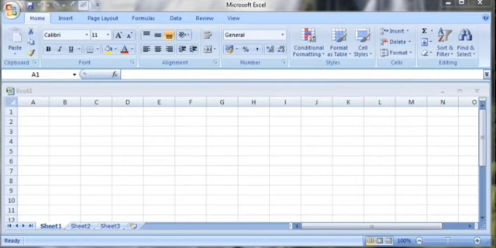Today let us see some basic terms used in MS Excel and also main components of MS Excel window. We know that MS Excel is a spreadsheet software developed by Microsoft where we can enter, manipulate and calculate data which is entered in rows and columns.